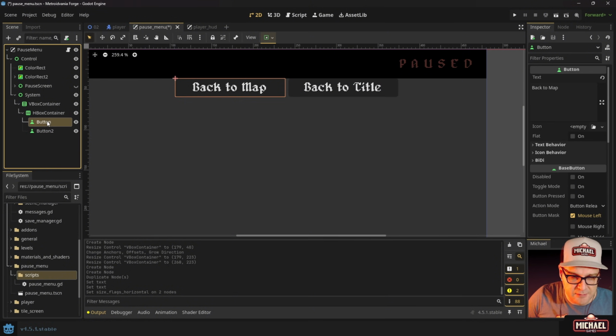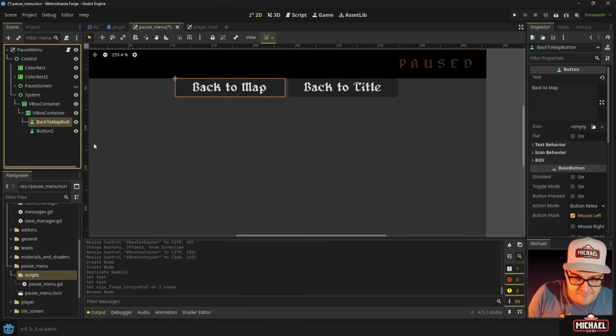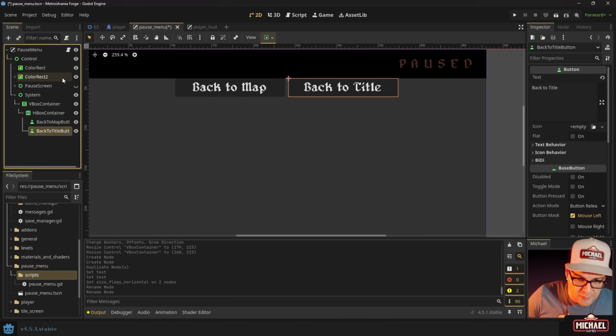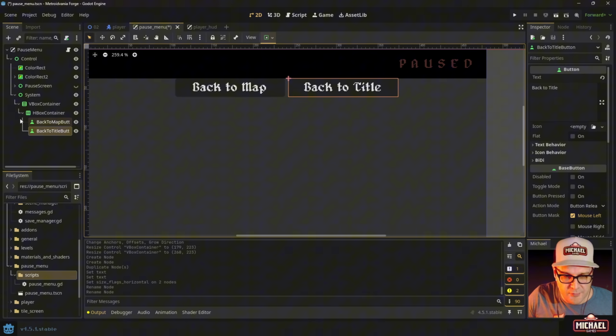We can give these a unique name as well. So back to map button and back to title button. That's what we're going to call them. If you like shorter names, by all means. I like sticking with longer verbose names sometimes. I think I err on the side of too verbose, but I like it to be less confusing. The more I code, the more weird and goofy I get about that kind of stuff.